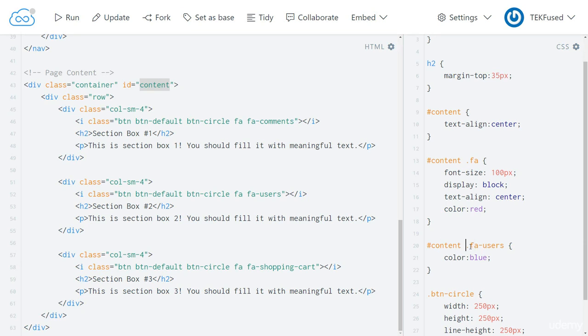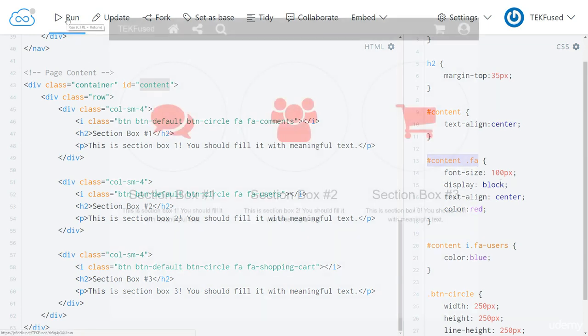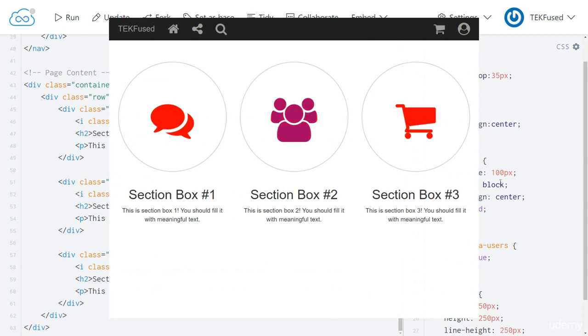Let's add the element tag i.fawUsers. That way this value will be sure to override this value because this selector is less specific. Let's go to run. Here we are before the change, and here we are after the change. These two are red, this one's blue.